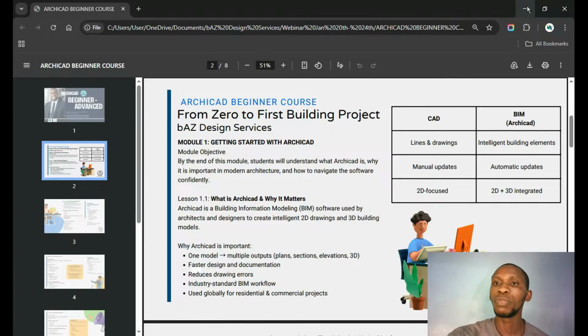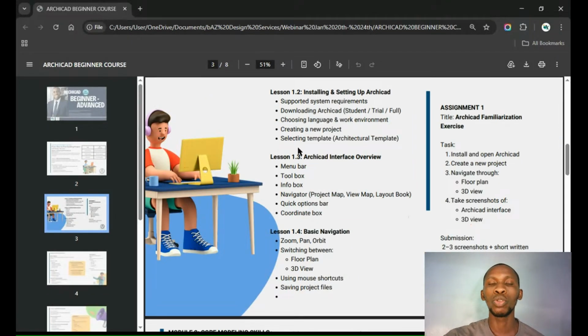So let's move down to the next slide, and then we go to lesson 1.2, installing and setting up Archicad, and lesson 1.3, Archicad interface overview. Now we're going to step into Archicad and view the basic aspects of it for you to begin to get started. For someone that is a beginner with absolutely no knowledge at all, all you need, like I said, is just a laptop and an internet connection to join us for this live stream. You can ask questions in the comment section below while we are still on this.